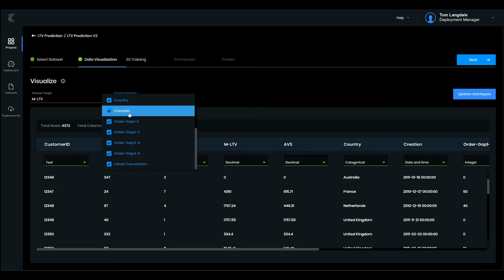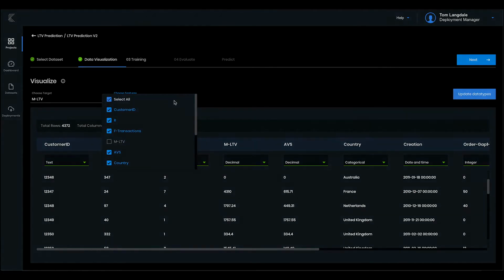Here I can deselect categories that I know have no bearing on the prediction, or in cases where I'm not sure about which features to include or omit, I can allow Kepler to determine this for me.